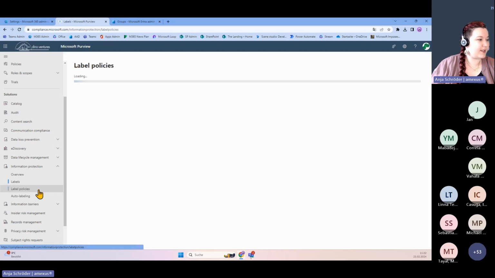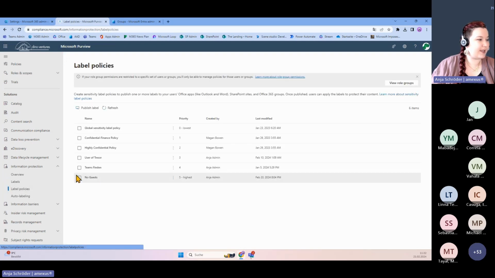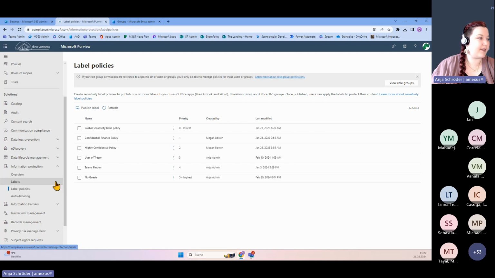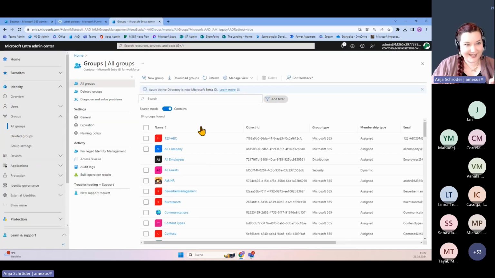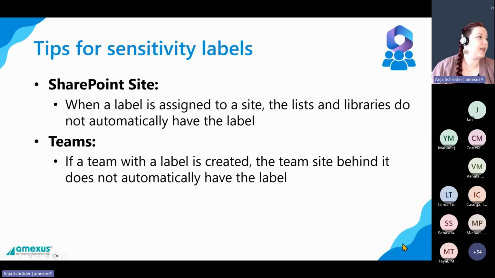And after that, you create a label policy. I named both identically, so also no guest, and put the label no guests in this label policy. And so you can activate them after waiting a few hours, and then you can use them maybe here or in your teams or whatever. Okay. Now back to the slide deck.